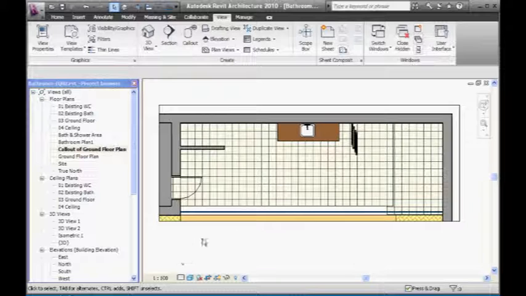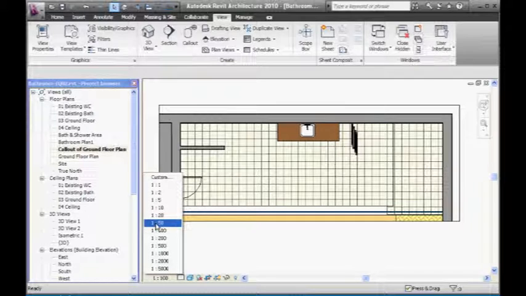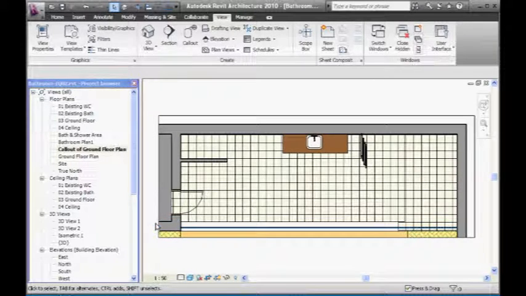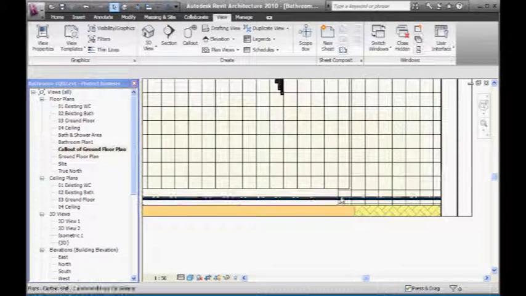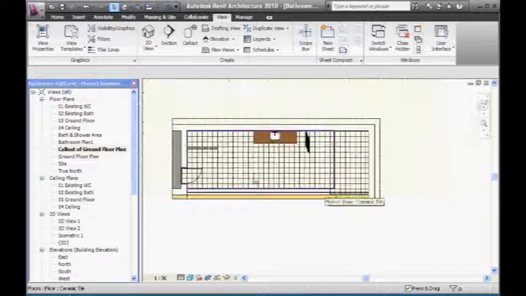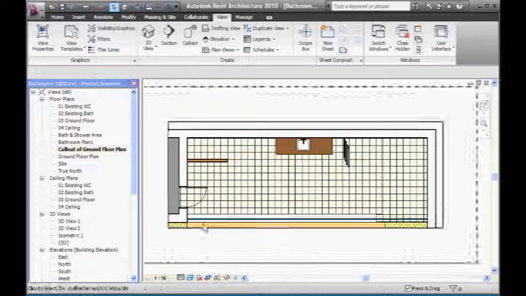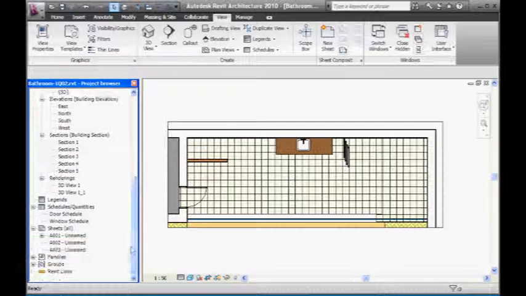Now, it's gone to 1 to 100 because I started at 1 to 200. I actually want to go down to 1 to 50 there. And I'm going to change it to fine as well. Fine detail. Now, there are still a lot of things I need to fix up here, but at least it's showing the area that I want. So I'm going to go back to my sheet now.